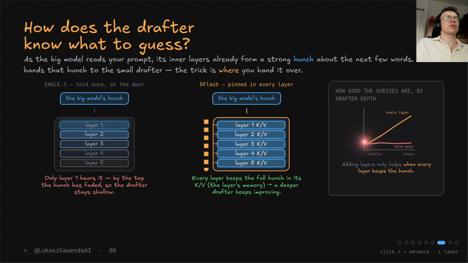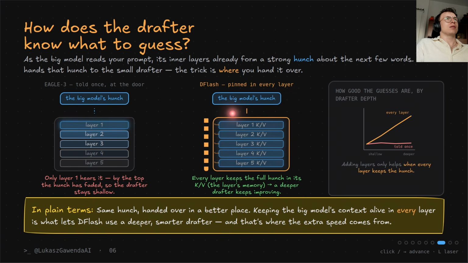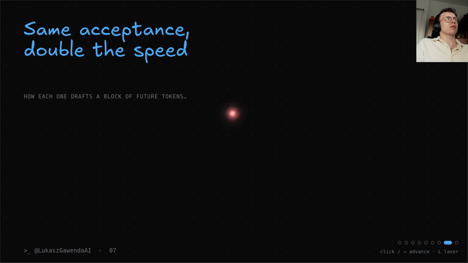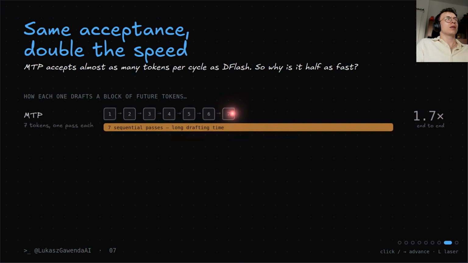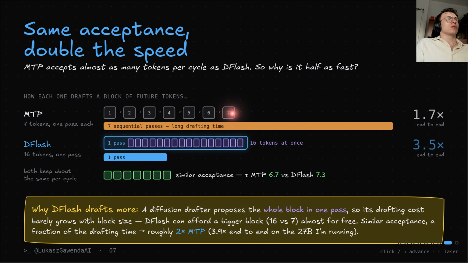And this could be visualized here. So typically the drafters are around 4 for MTP and so on. But for this, we can have a much higher value because we are still keeping the hunch about the new words that we will predict. So here's the punchline of why this mechanism matters. And we have the same acceptance and double the speed. And let's look. So as we can see in MTP, we draft 1 token per forward pass. So to draft 7 tokens, we need 7 passes. So that, of course, is slow.